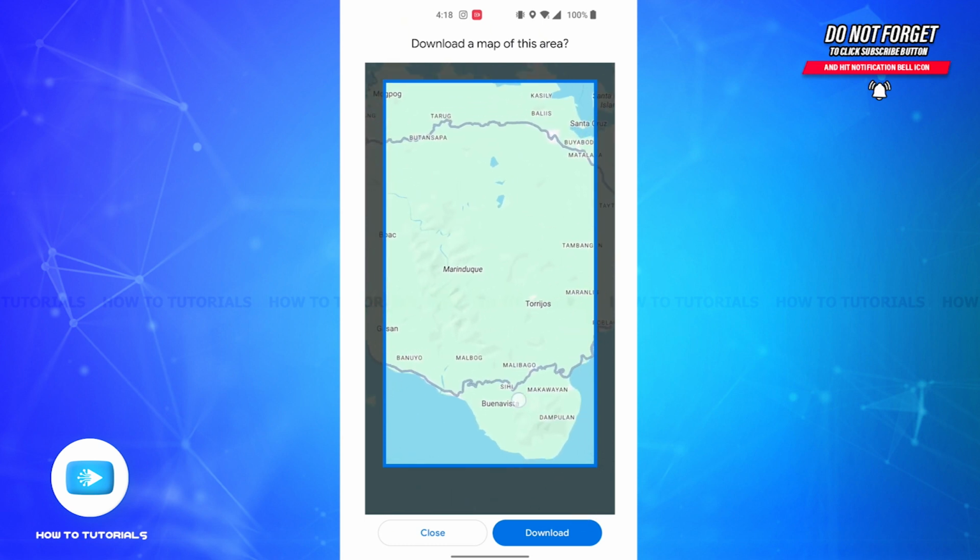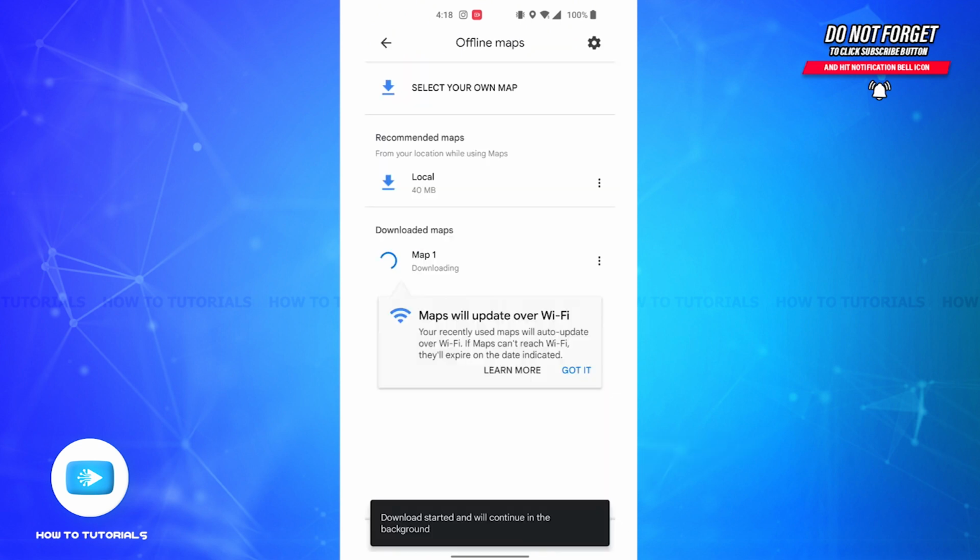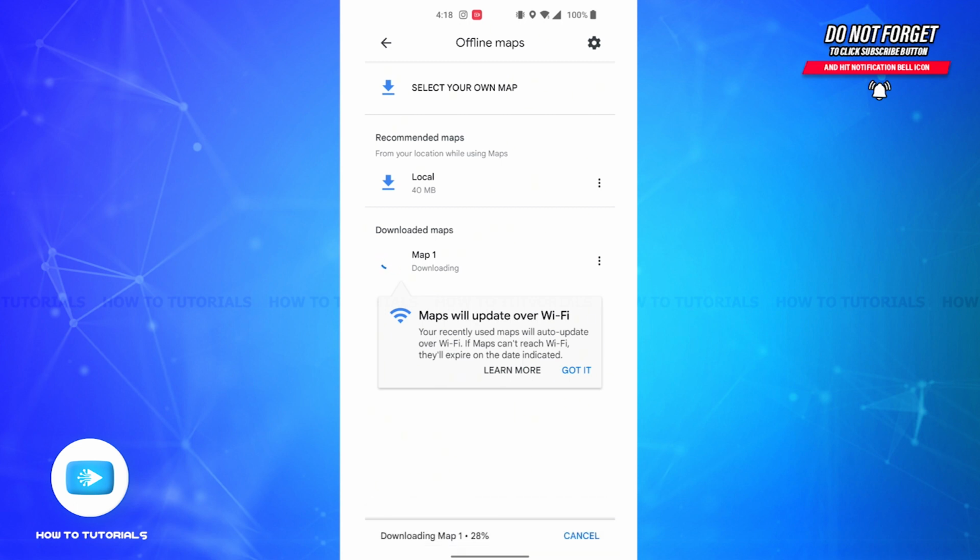You'll have to keep in mind that the download will use up to 15 MB of your space. After you've selected the area, simply tap on the download button and the map will start downloading. The downloading process might take some time depending on your internet speed.